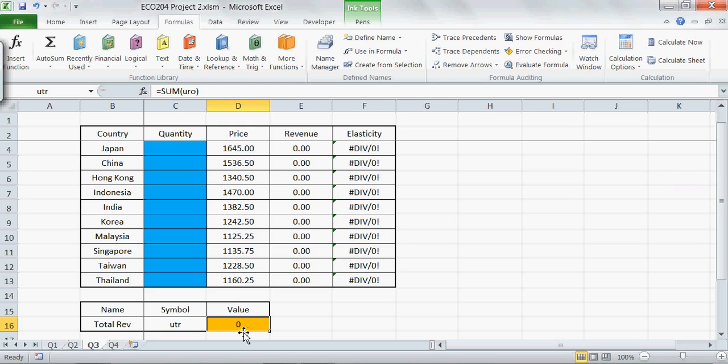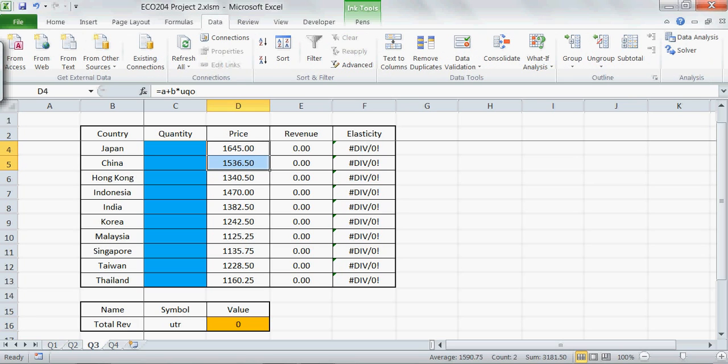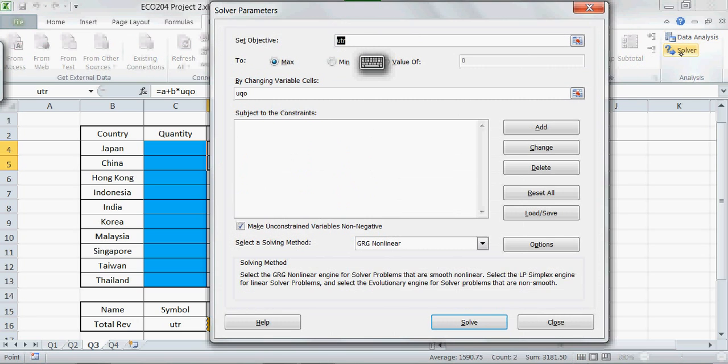So I assigned it to a symbol as well to make the solver easier. But this you can just write sum of this vector, because again, when you assign a name tag to a column, it becomes a vector. So you just sum that vector basically. And now the solver thing, you go to Data and you click Solver.